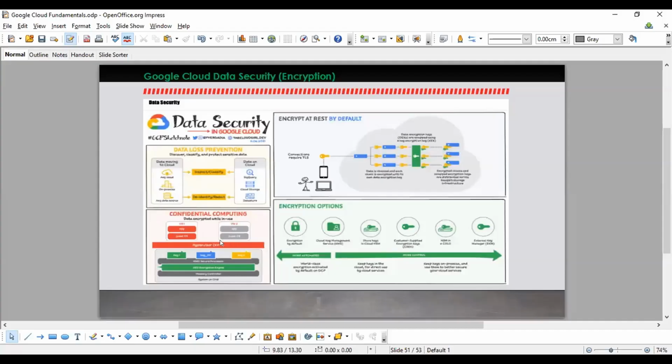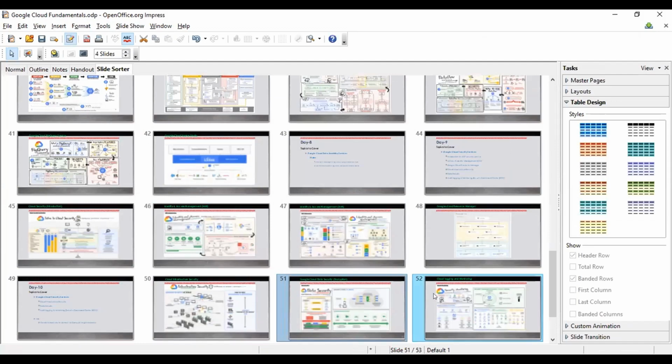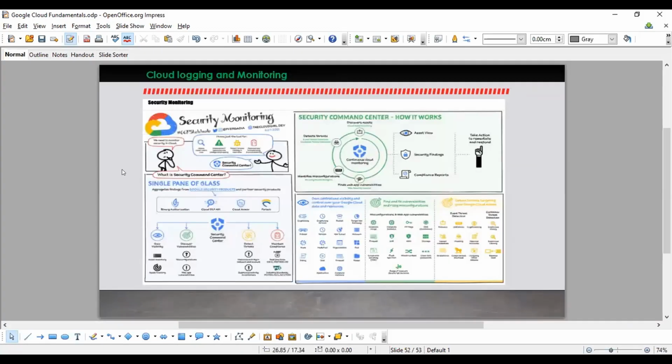Fine. So we talked about data security. Now let's see the next slide, which is about security monitoring. For that, again, let's take another screen.